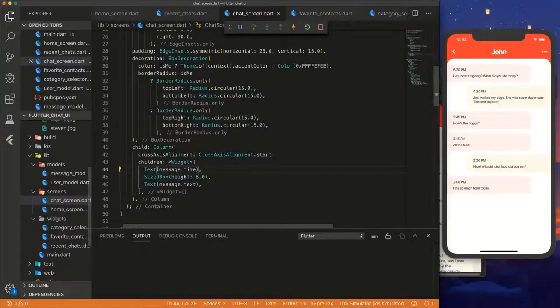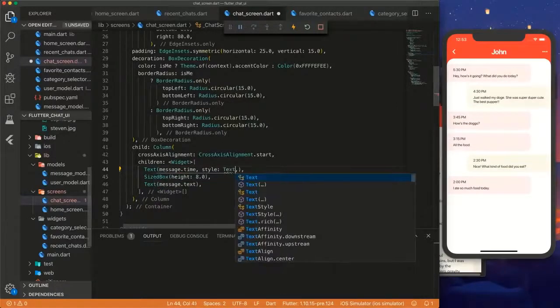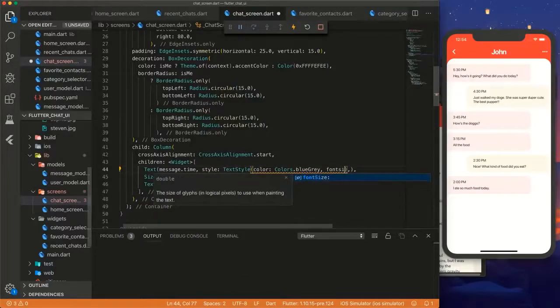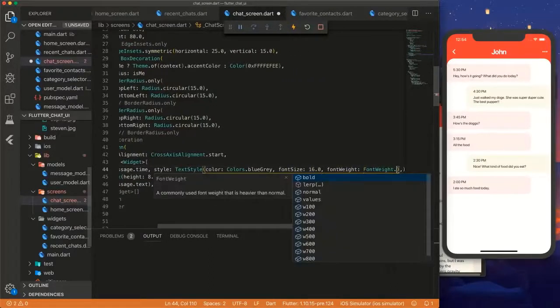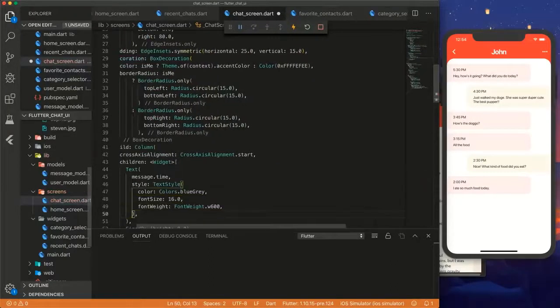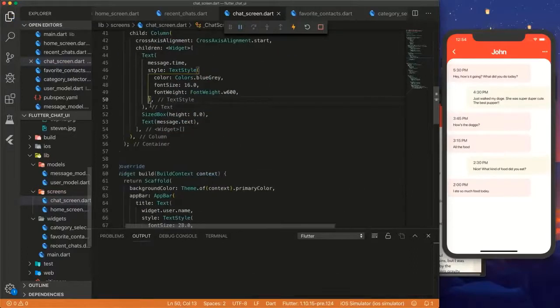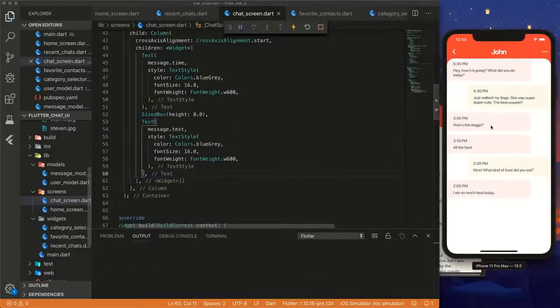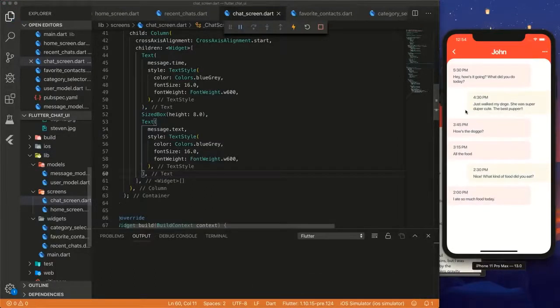Now let's add some style into the text. So style, TextStyle, color, Colors.blueGrey, fontSize 16.0, fontWeight.w600. Then hit save. Now let's copy the style here and put it on the message.text. And that looks good.